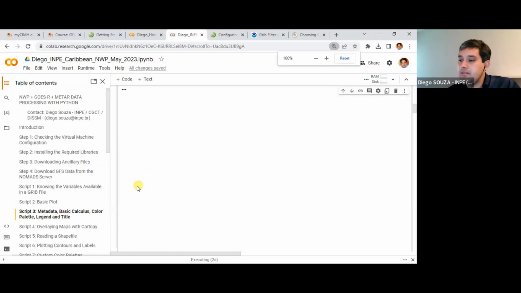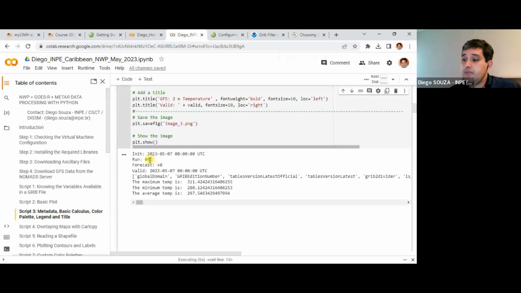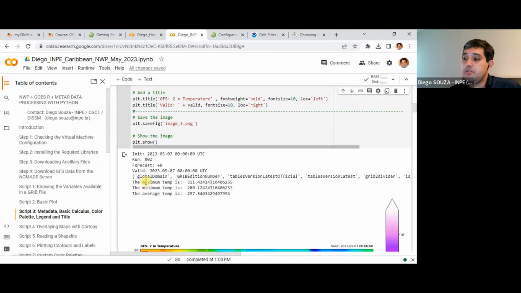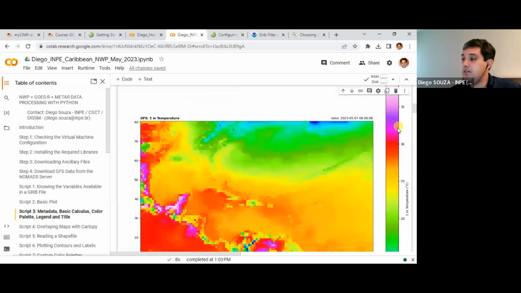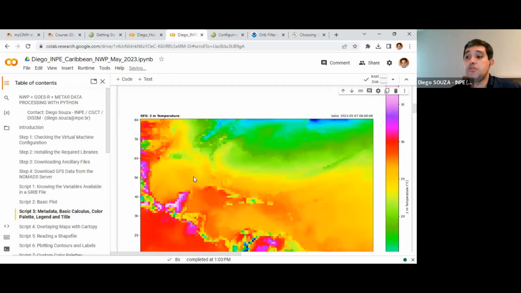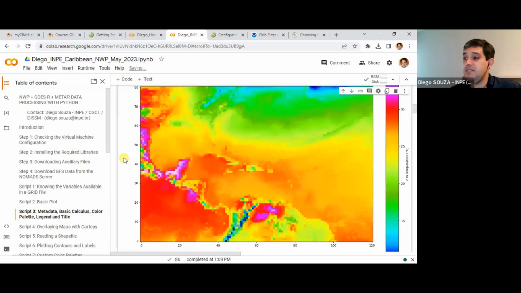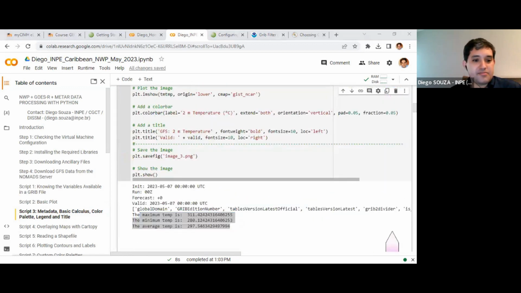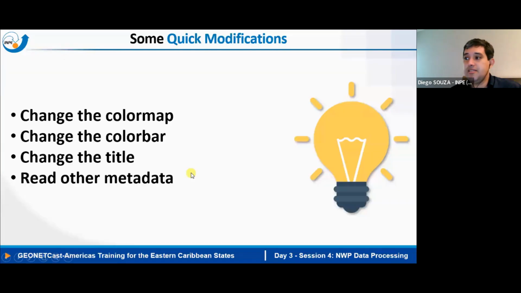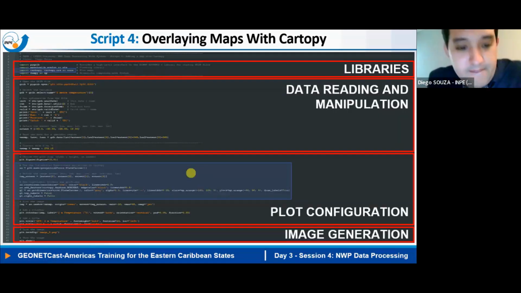So I will see in my output that the maximum temperature is 311 Kelvin, the minimum temperature 280, and the average temperature for that particular time, date and file is 297 degrees. And that's available in the metadata as well. And here I have the changes: vertical orientation and new color scale. Yes, this is still very ugly, but we will learn how to make it beautiful, right? And this is our script number 4.